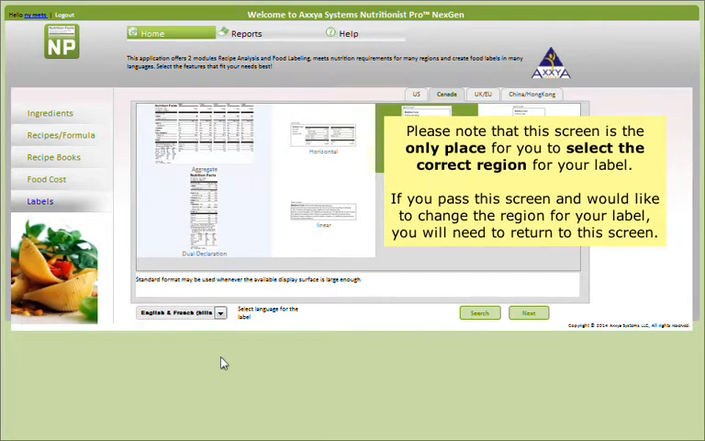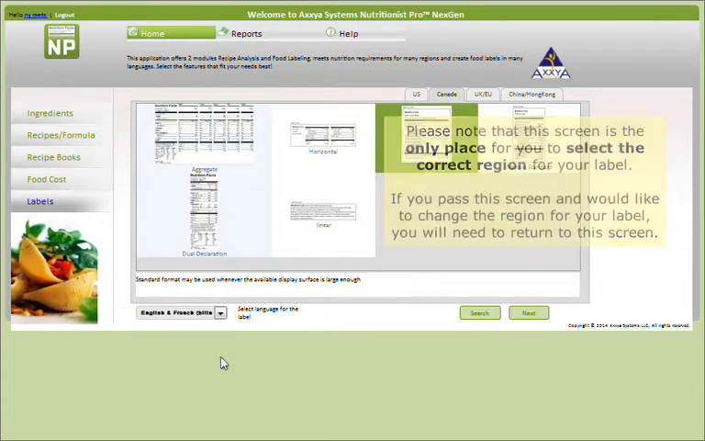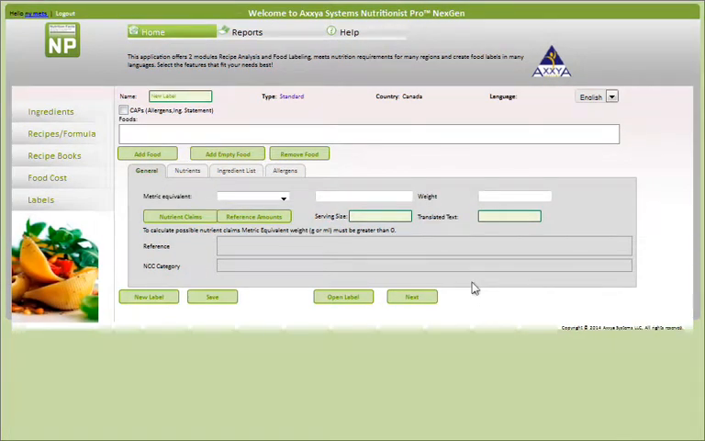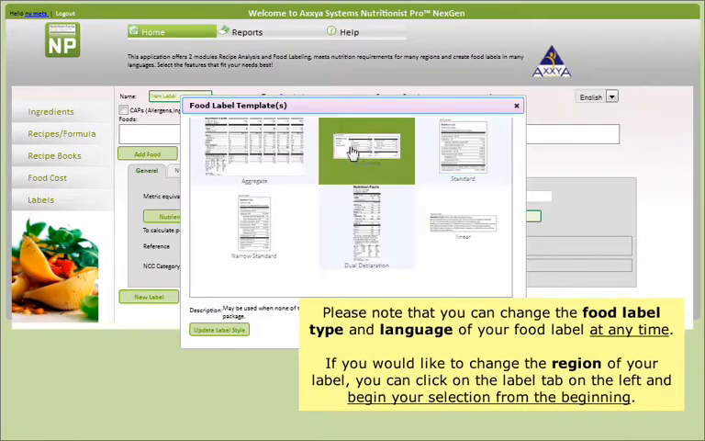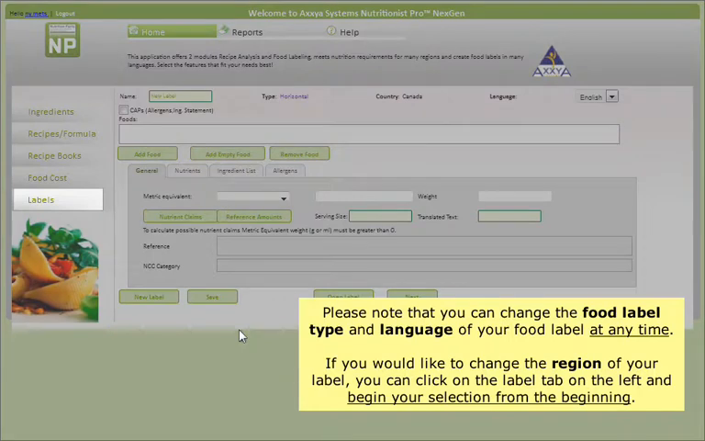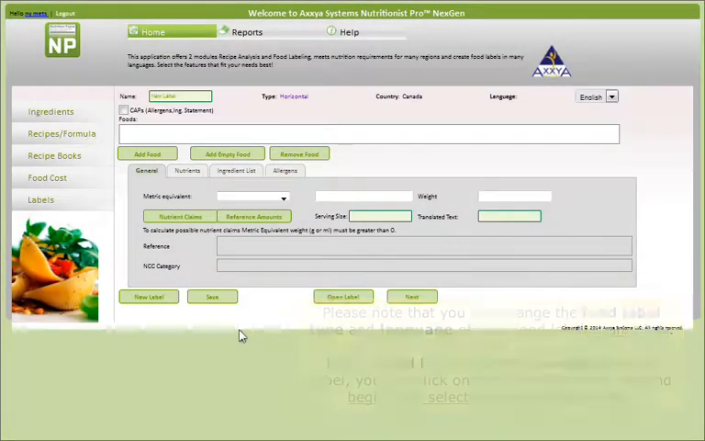Please note that this screen is the only place for you to select the correct region for your label. If you pass this screen and would like to change the region for your label, you'll need to return to this screen. Select Next to continue. This is the main screen of creating your custom food label. Please note that you can change the food label type and language of your food label at any time. If you would like to change the region of your label, you can click on the Label tab on the left and begin your selection from the beginning.